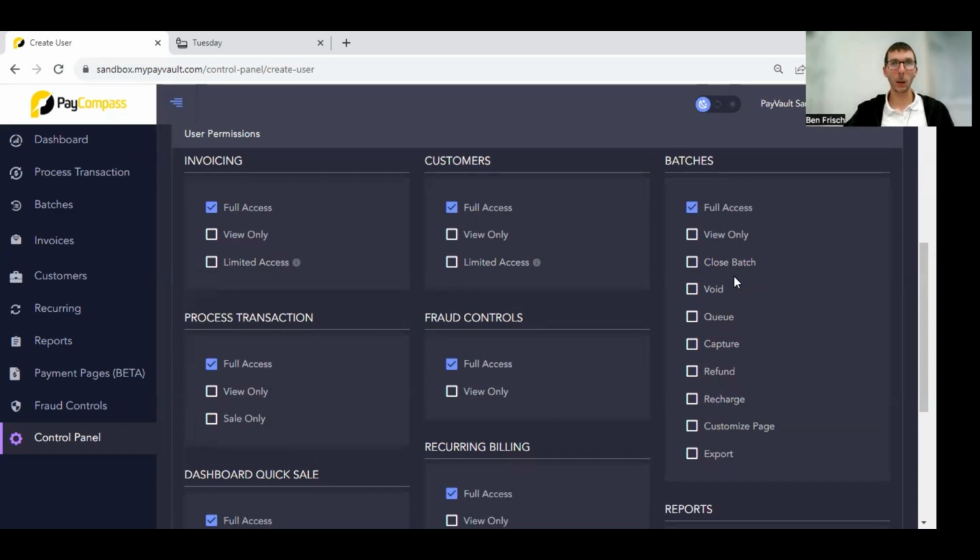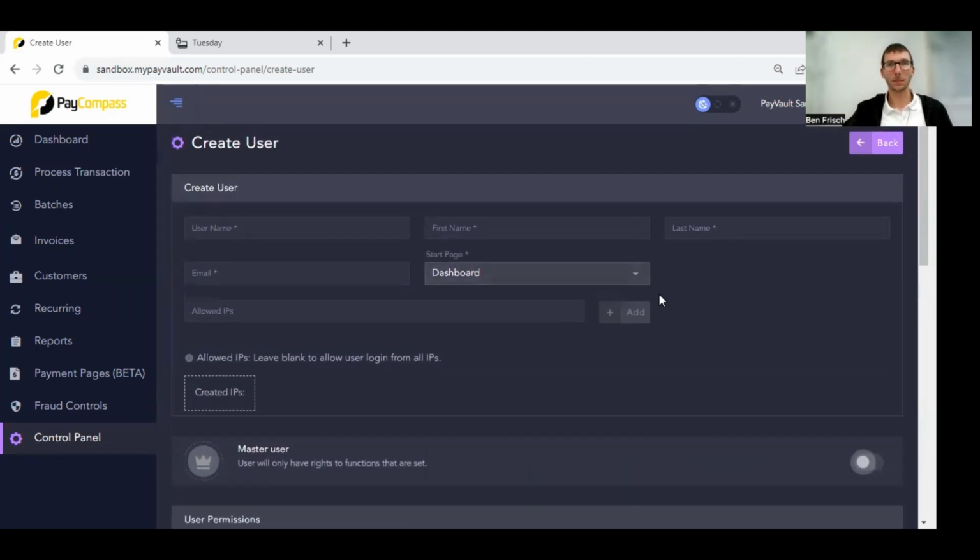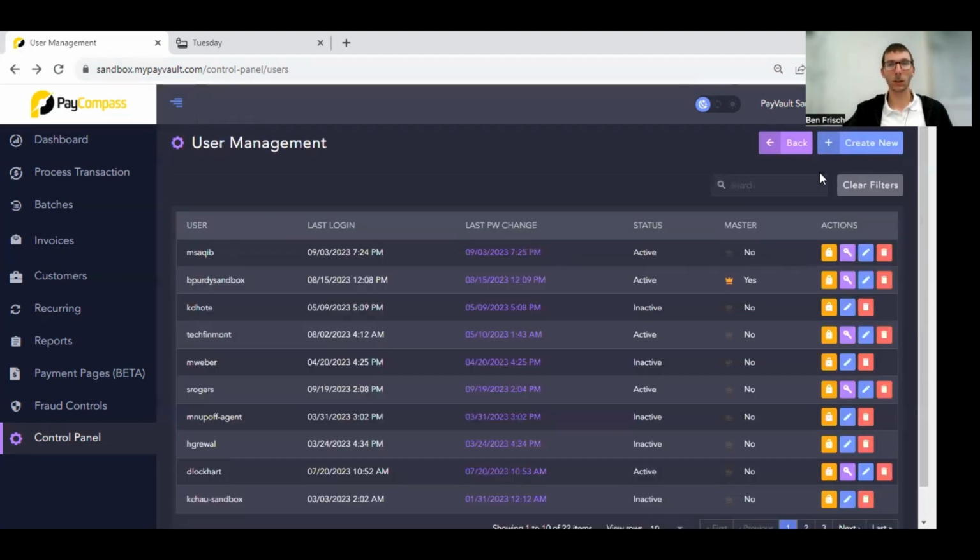And this could be really, really helpful. It could really save the merchant from a lot of headaches when they're dealing with a lot of clerks and users. And by giving them only the permissions that they need for their job function, the merchant can really save themselves some unfortunate accidents or whatever by people having the wrong type of access.